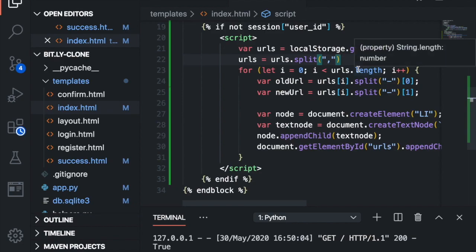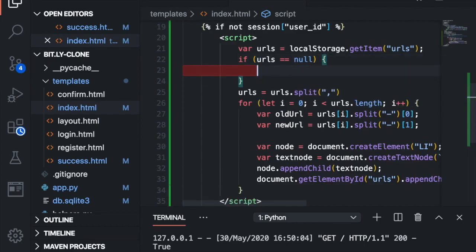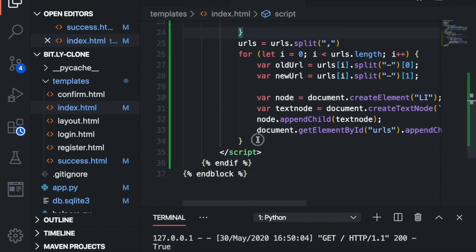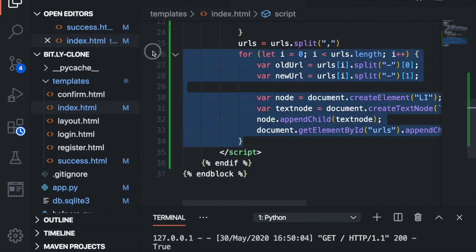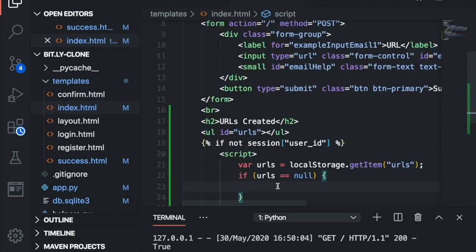And then we'll go ahead and say if URLs equals null, which means the element doesn't exist, we practically don't need to do anything. We'll do this when it's not null. So if it's null, then we'll not do anything.